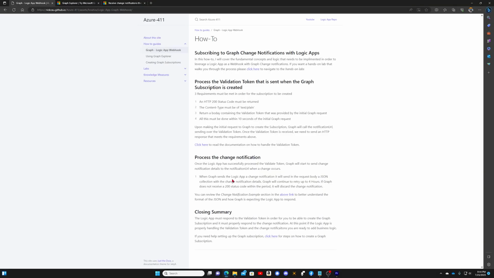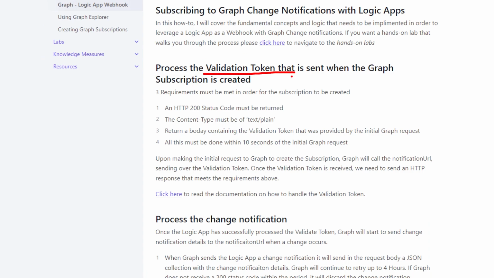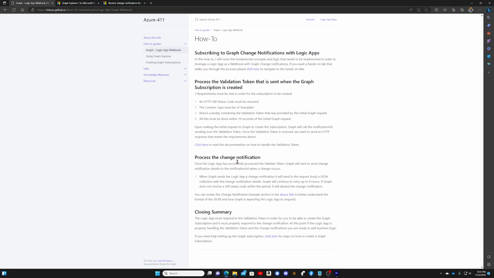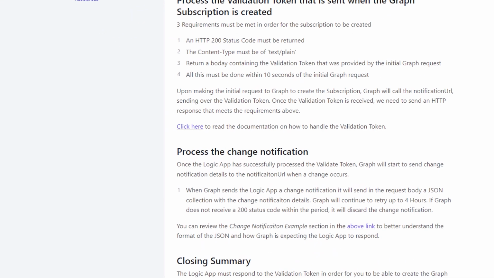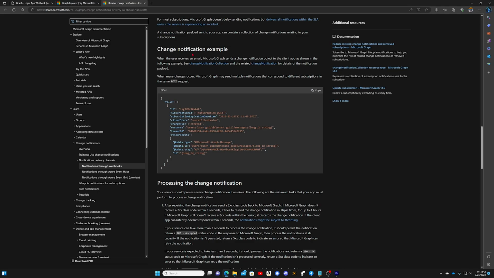Okay guys, in module 1 we covered how to process the validation token, and in module 2 we're going to discuss how to process the change notification. So when Graph sends a Logic App a change notification, it'll send a request body as a JSON collection. Graph will continue to retry for up to 4 hours, and if it does not receive a 200 status code within that period, it will disregard the change notification. So let's take a look at what the change notification request looks like.